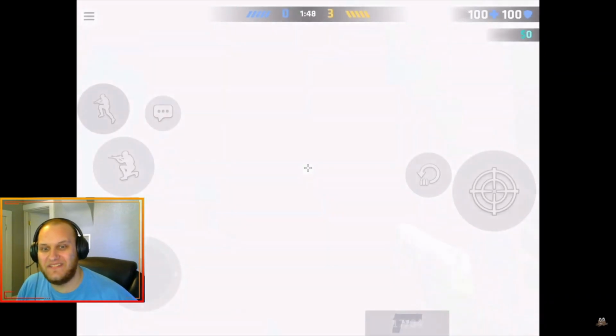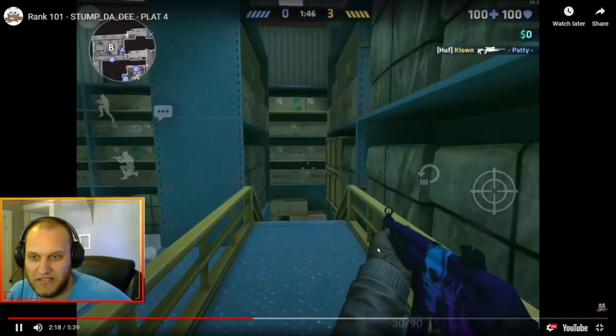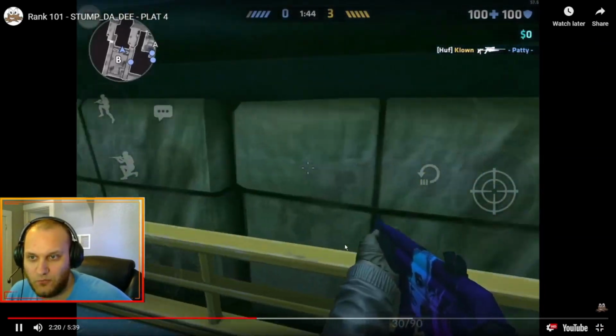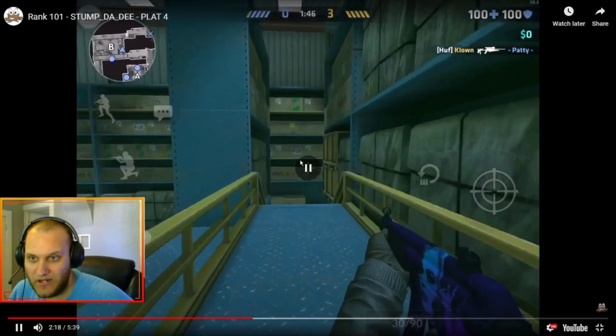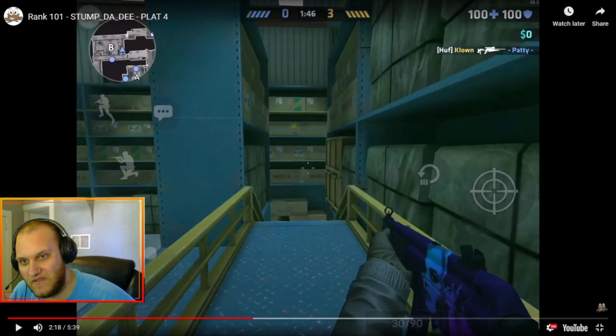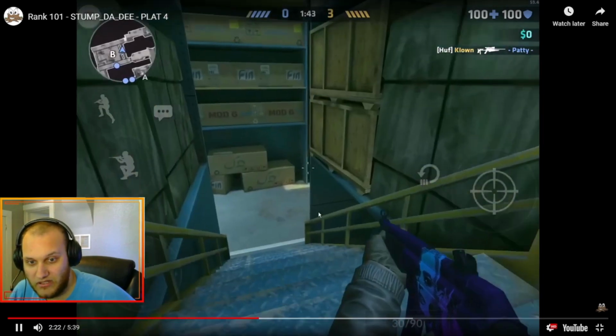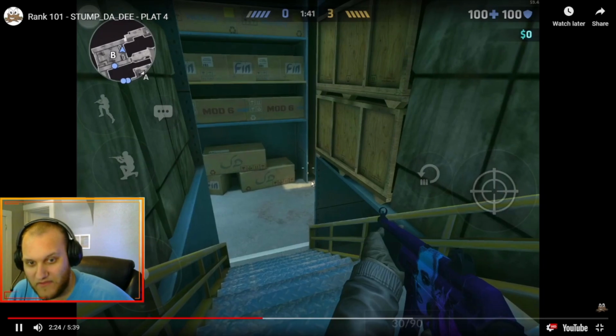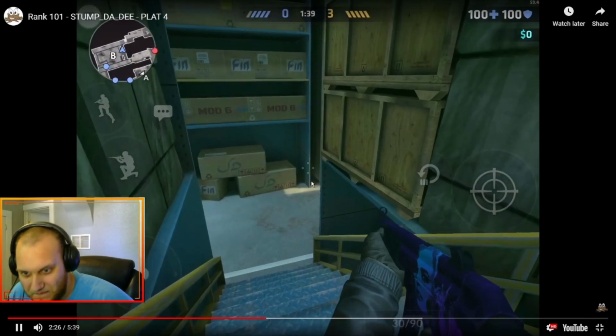And then I think he goes back into B site, and there's one guy. If you saw that on the radar, right there at the top, you can see he went down B long. So he knows there's at least one guy B long. All right, and he's going to camp here. Good. He's going to wait for that push. And he's going to surprise him.